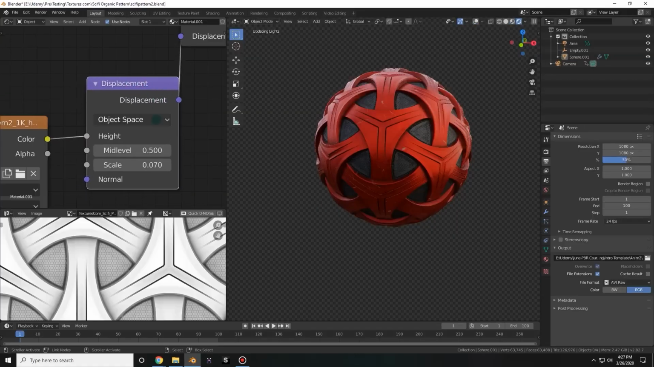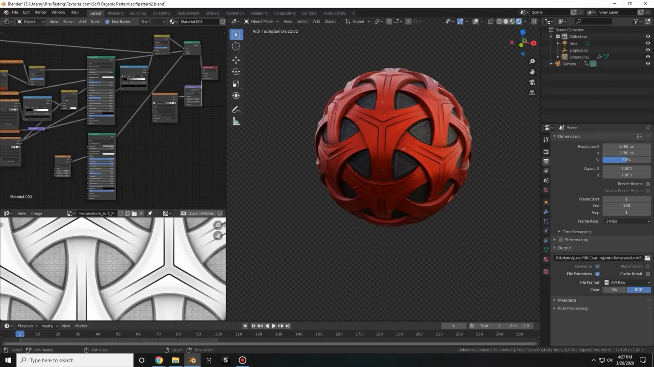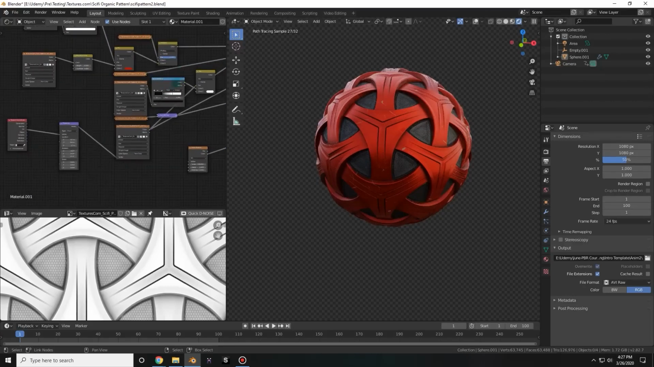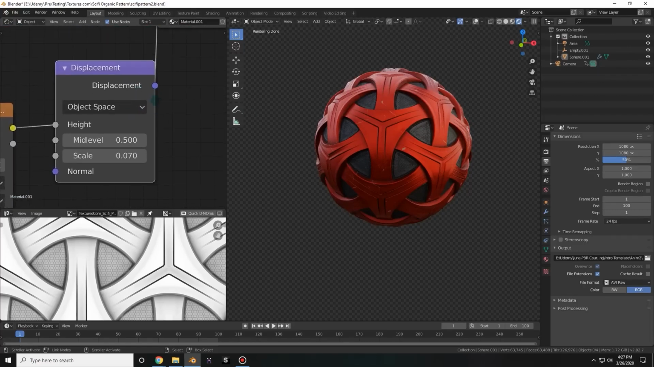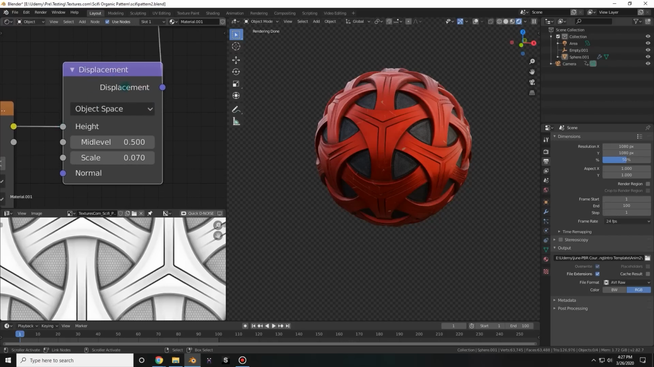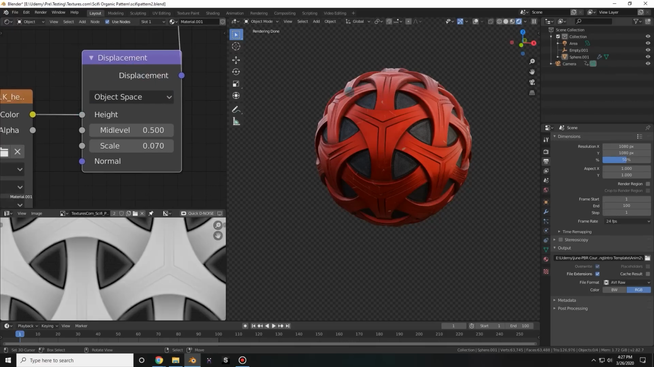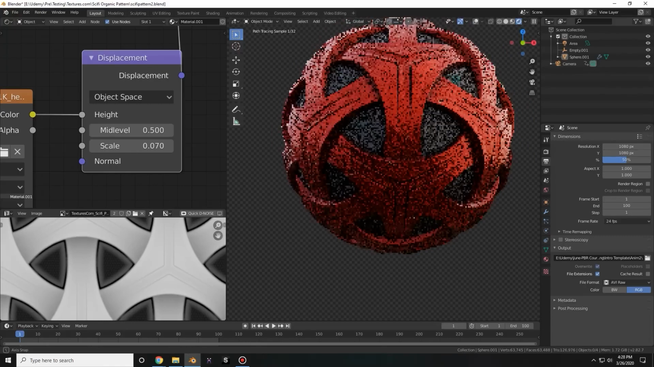Now for the displacement node, I wanted to bring you to a material that I worked on a while ago. Now this node setup was not very well organized necessarily, but I think it's a fun example for how the displacement works. So essentially what the displacement will do is take a height map and displace the surface of an object along the normals of that object for more detail. As you can see, unlike a bump map here, the outline of this object, the silhouette, is actually detailed. This is real geometry that's going on here.